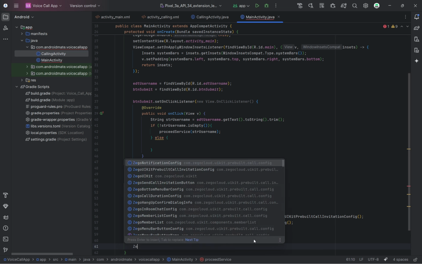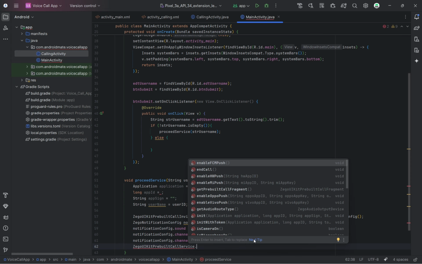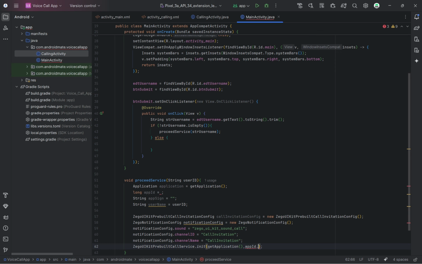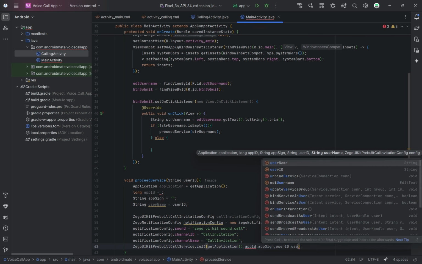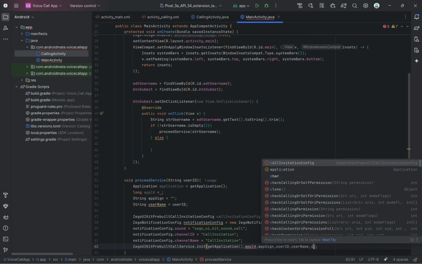Here we create a basic configuration object for the call invitation system. You can customize this later with timeout settings, ringtone control, etc. Finally, we initialize the ZEGOCLOUD Call Kit by passing everything we just prepared: the application context, your app credentials, the user info, and the invitation config. This registers the user with ZEGOCLOUD and sets up the app to handle outgoing and incoming voice calls.